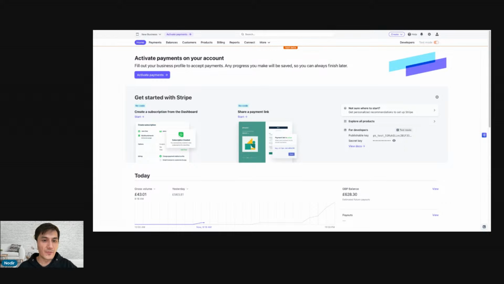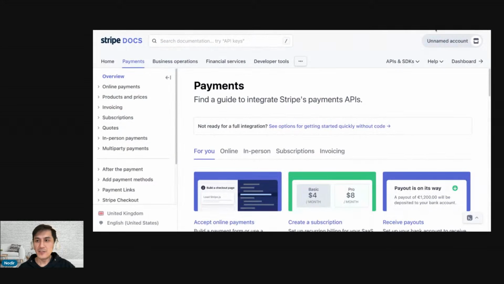So the purpose is to see, to try to understand the internals of Stripe API first before we actually start coding. So if you see my screen here, I switched to the Stripe docs page.